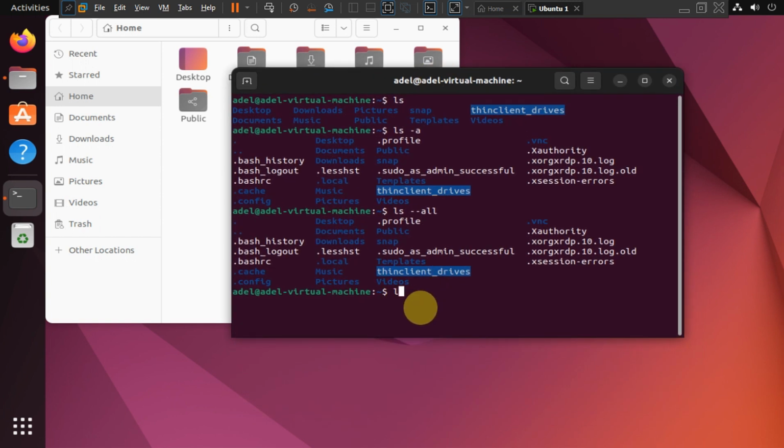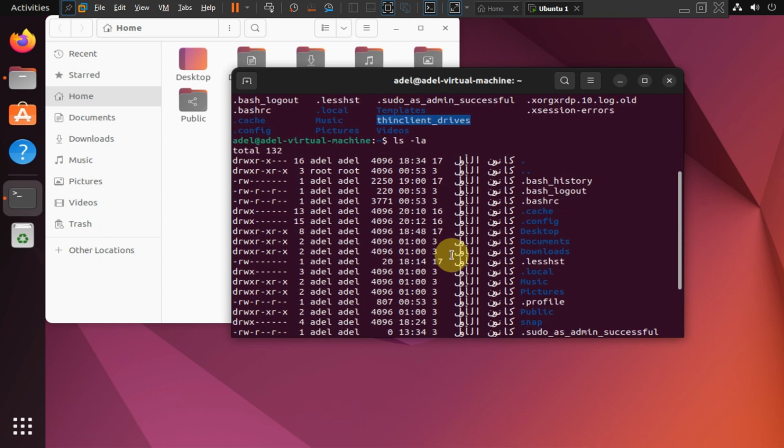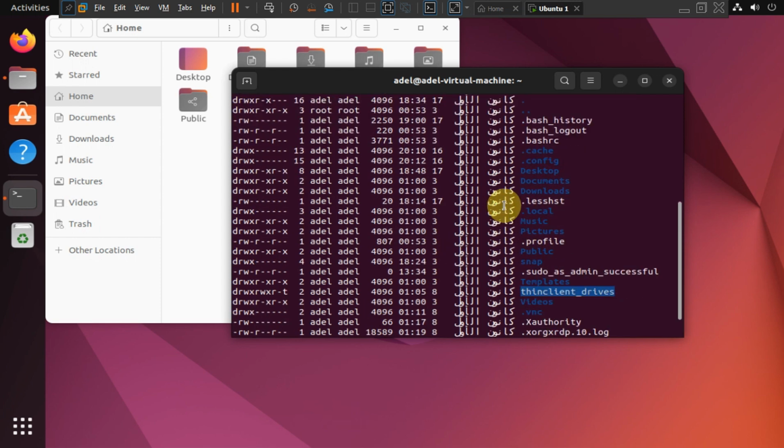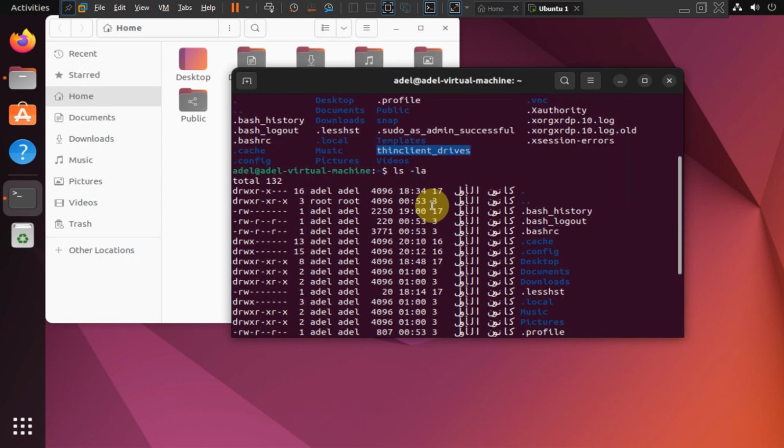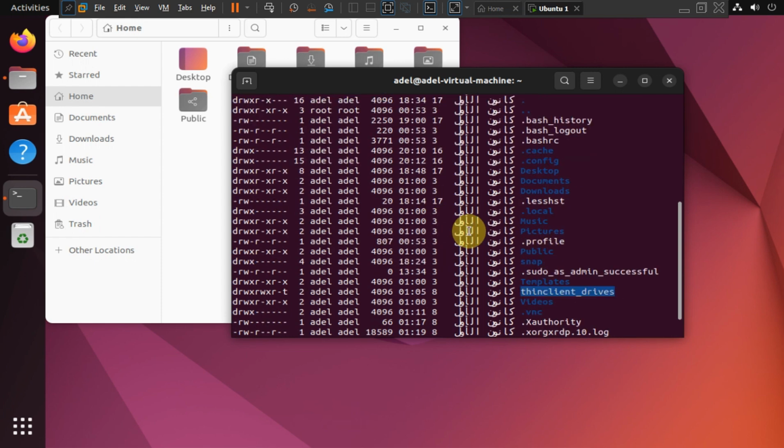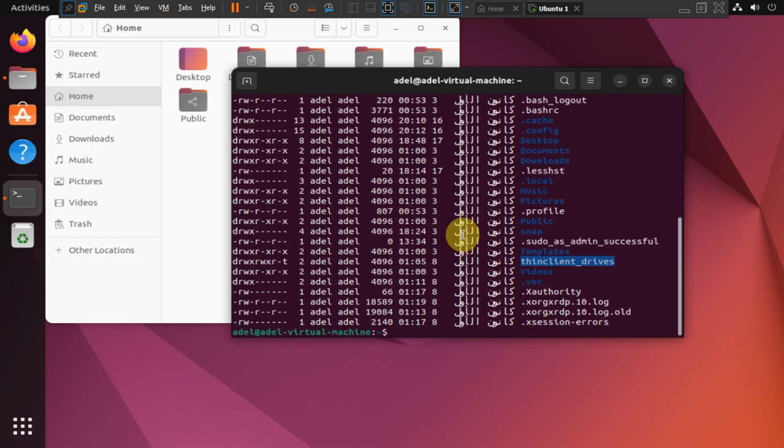So it will show us all hidden files, and let's combine two flags together. Let's combine ls -l for long listing format and a for hidden files. This will show us all hidden files and also in long listing format. So as you see, we can combine flags together.